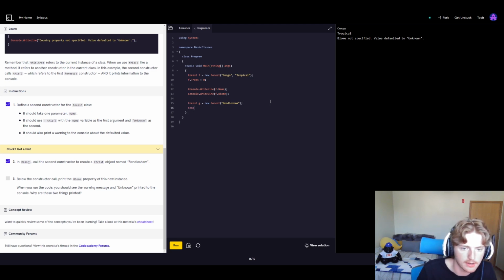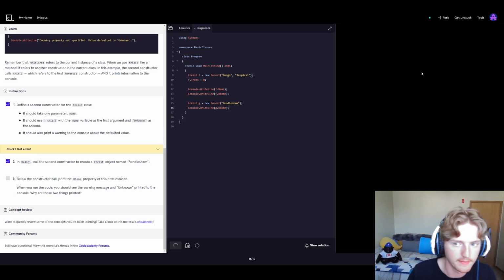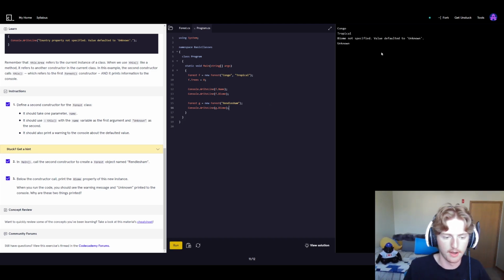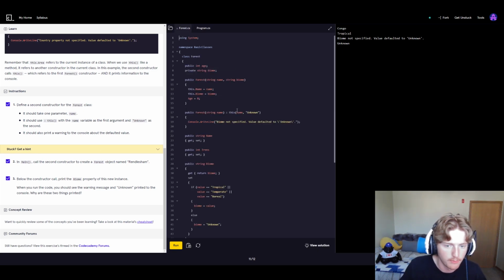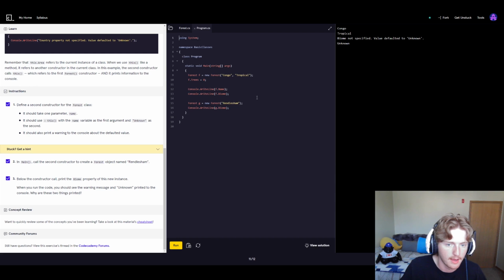So now if we do a console.writeLine g.biome, we should see an error in the top right and unknown. So biome not specified, biome defaulted to unknown, and unknown printed. So why are these things printed to the console? Because we gave it a default argument when we did this, right? And that's where it's showing we know exactly what the name of the forest is, but we don't know what the biome of the forest is, right? So we're defaulting it to unknown.